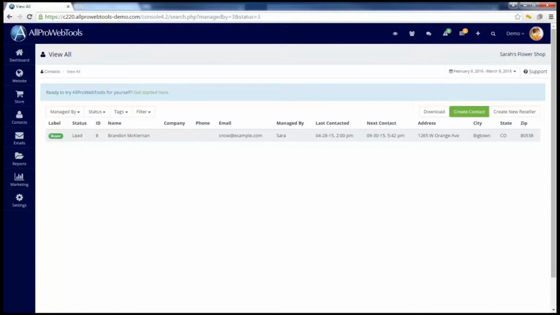But now I am confused, because I have more contacts that have a lead status than just this one. Well, the problem is, I didn't filter just by that status. I also filtered by the Managed By. So instead of viewing all of my contacts that have a lead status, I'm viewing all of my contacts that have a lead status and are managed by Sarah.